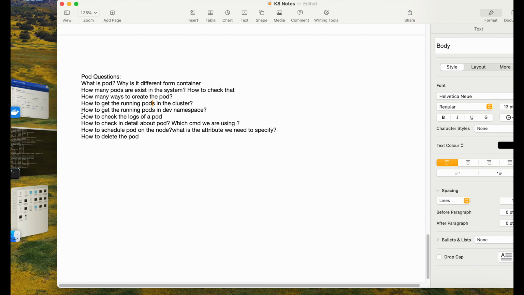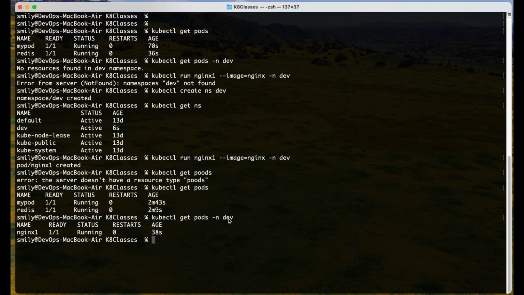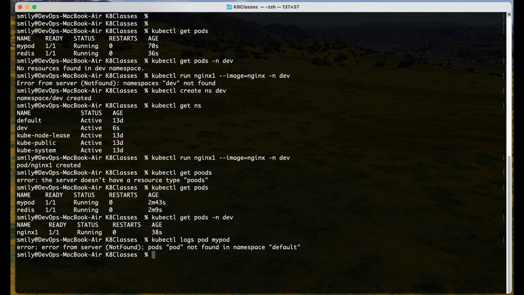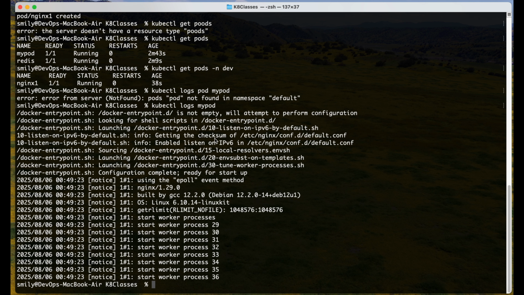Okay, how to check the logs of the pod? For checking the logs of the pod we need to specify logs and the pod name. Pod not found. Okay, wait a second. Logs of pod. See, this is how you can check the logs of the pod. What we mentioned here, kubectl logs command with pod my pod, will not work, so you can use logs directly with the pod name.